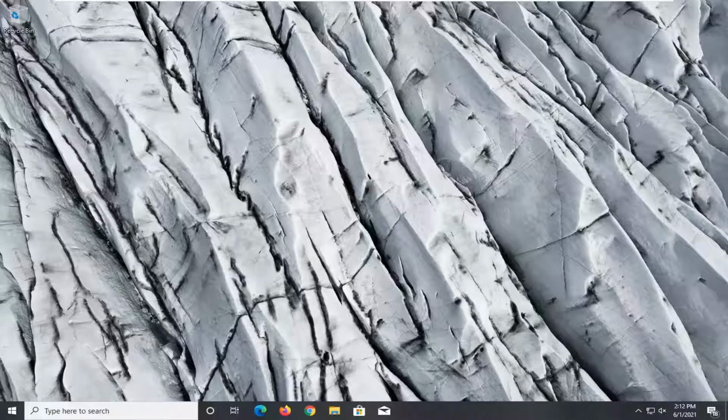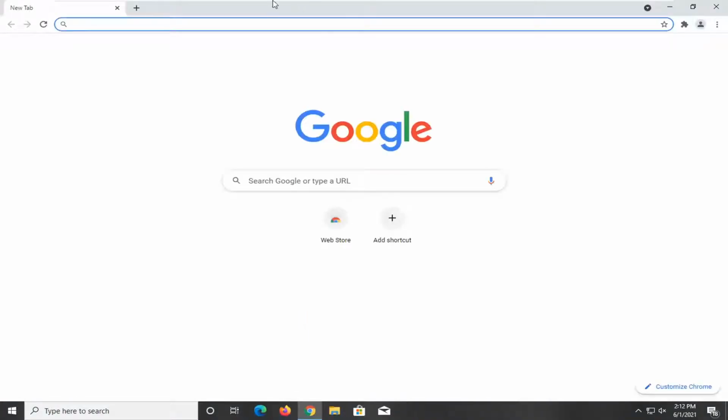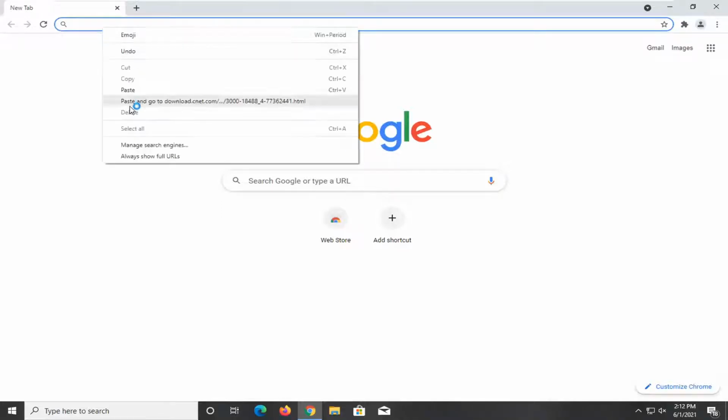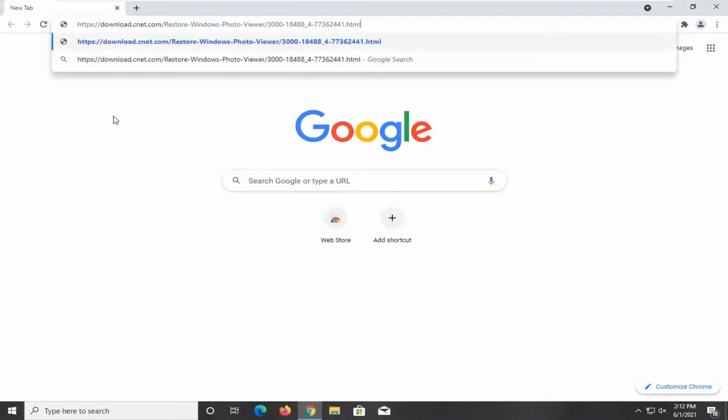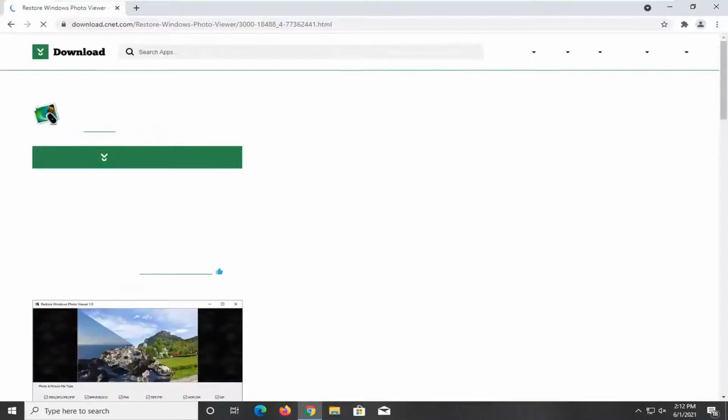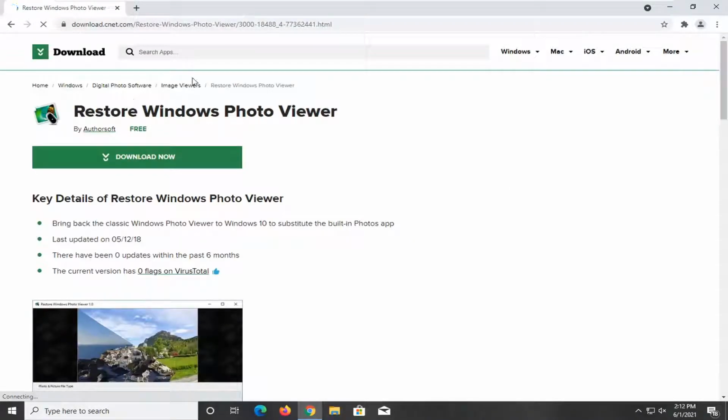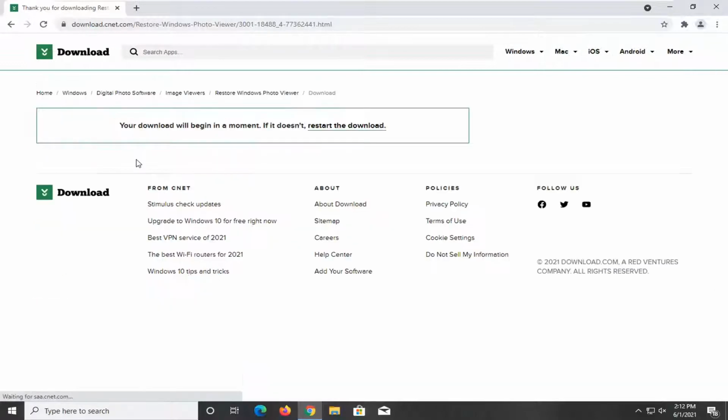So first thing you want to do is go ahead and open up a web browser. Doesn't matter which one, but for today's tutorial, I'm going to open up Google Chrome here. And into the search bar up at the top, I'm just going to go ahead and paste in this URL, and I'm going to search for it. So it should take us directly to a download.cnet.com page. Go ahead and select the download button.